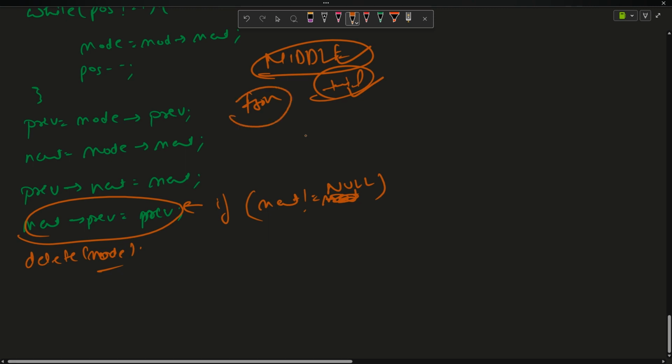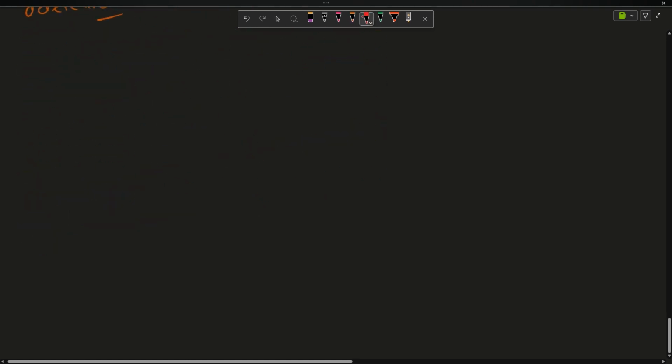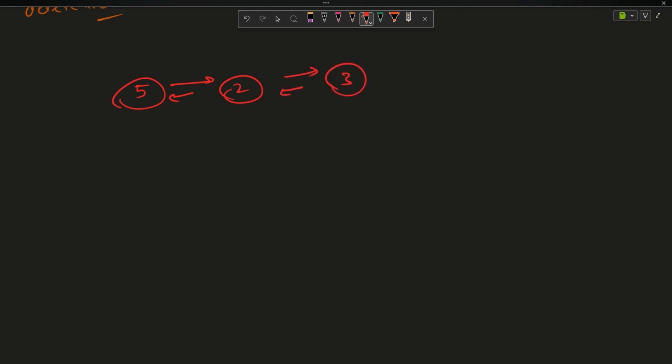But in the case of the front, when I have to delete the head, it will be something different. What will be the difference? So suppose my linked list is 5, 2, 3. Let us take a small example only. This is null and this is null, right? Suppose I have to remove this.